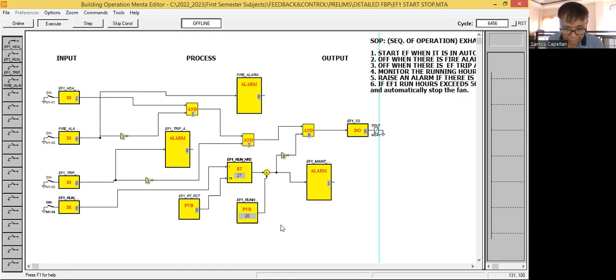Okay, now the run hour set point, I changed it to 20 so that you will not wait for a very long time before we see this logic. Okay, so guys, now we have here the reset.